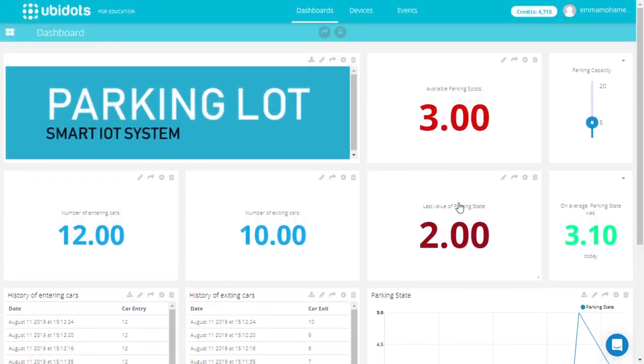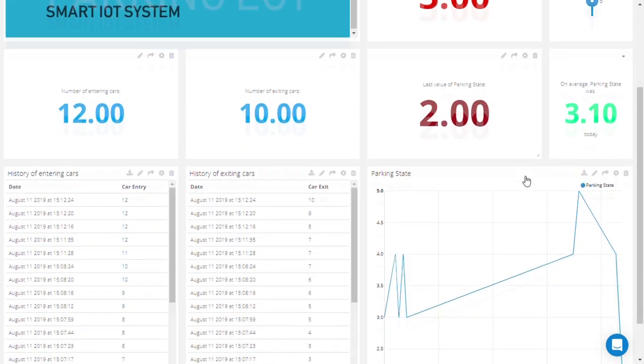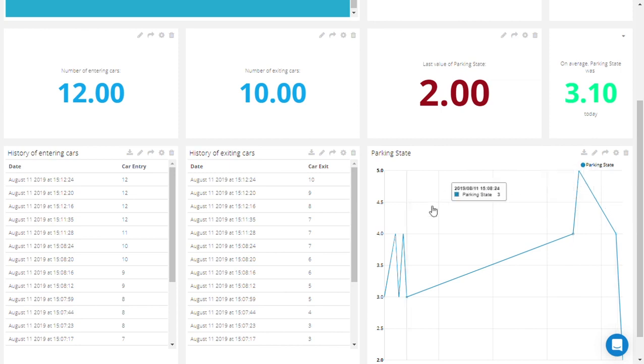The next widget signals the last value of parking state, and this gives the information of how many cars are already in the parking space in real time. And with these values we make charts that give us information about the flow of cars in the parking lot.